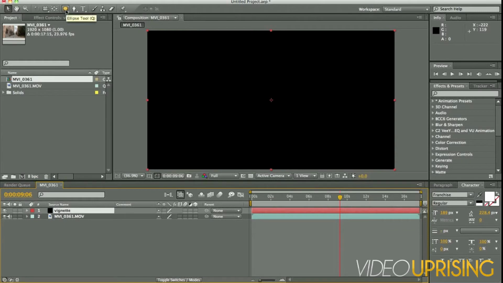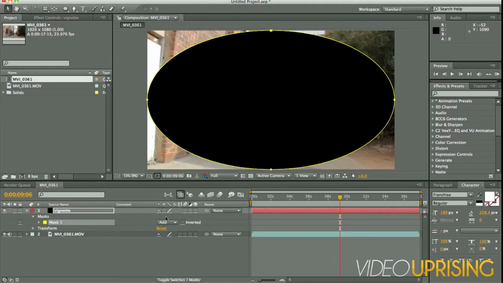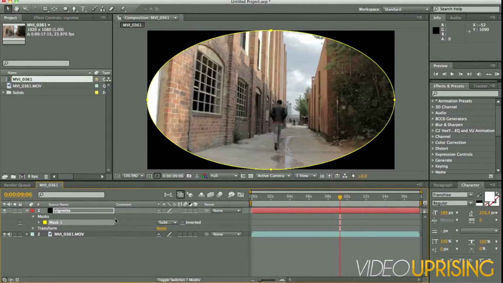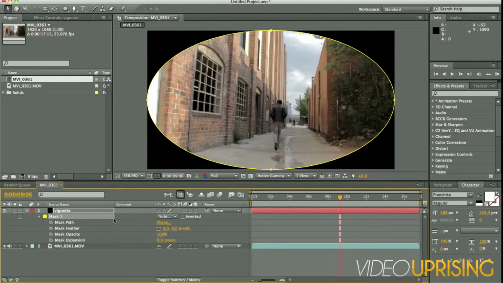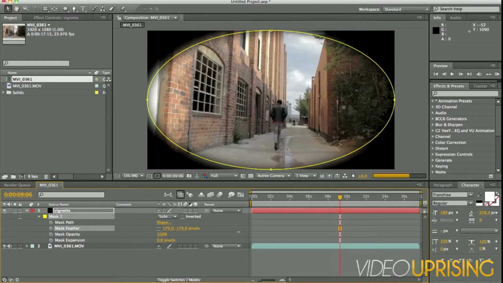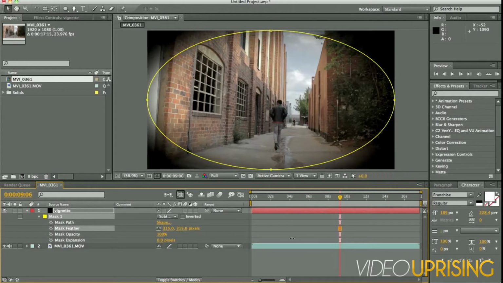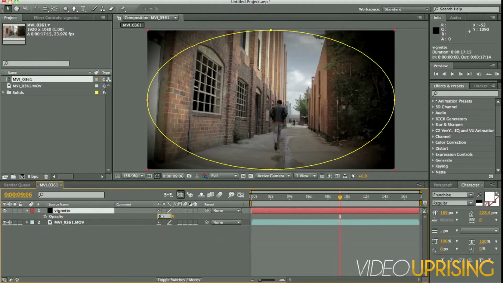So if you go up to the ellipse tool, it might be the rectangle tool, you just hold it and choose the ellipse tool. Double click it. Next you just want to go where it has mask, tell it to subtract. Hit M twice on the keyboard, it will bring up all the mask properties. Set the feather to, you don't want to do it too little. I usually do around, depending on what resolution you shot in, 500. And then lower the opacity to 50.